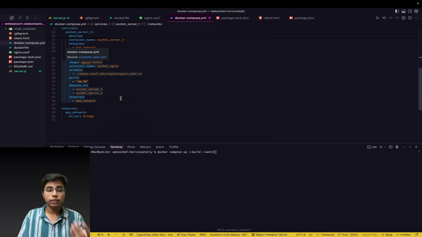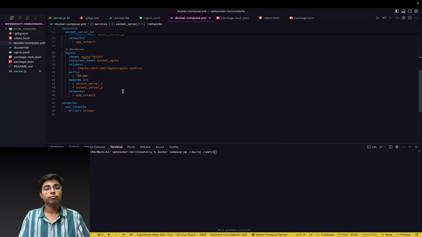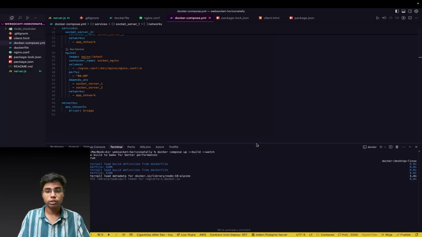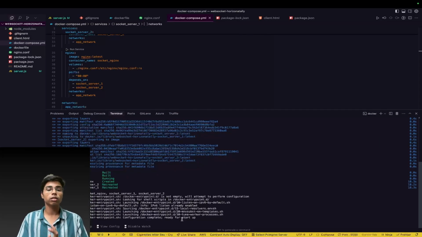And here I have the nginx setup. I am just changing my nginx configuration file and moving it to the actual nginx directory. It depends on socket server 1 and socket server 2. After our socket servers are created, this nginx container will run. So now let's start running these containers. I'm using the docker compose up, build and watch command, so we can see all of these logs in real time. Okay, so we are done with creating our containers.